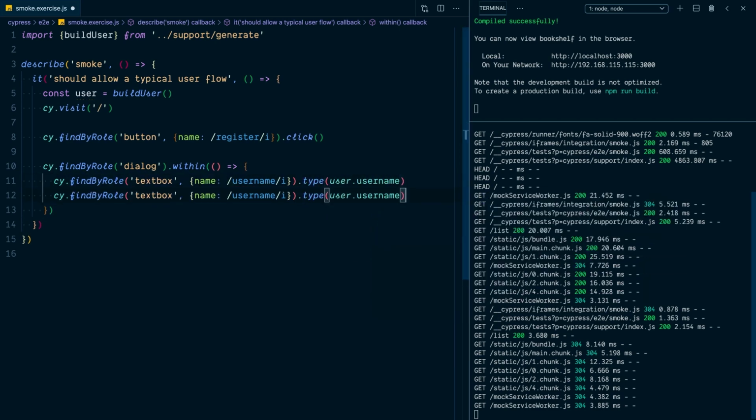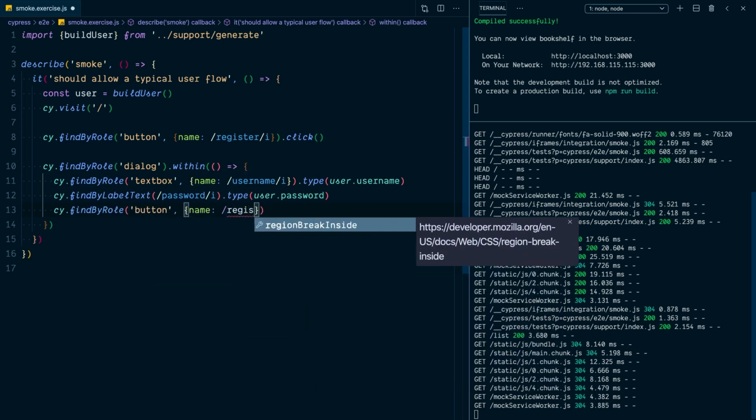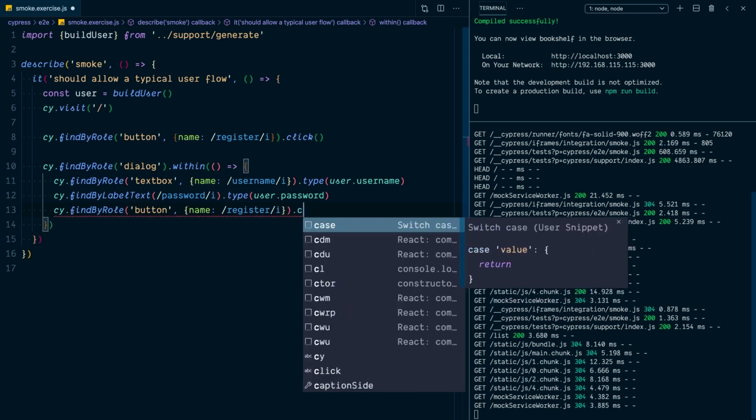We'll do a very similar thing for our password, except you might recall that password fields don't actually have a role for security reasons, and so instead we're going to say findByLabelText, and we'll just pass the password as our label text and type in the password. And then finally we'll want to click on that registration button. So we'll say cy.findByRole button name register click.